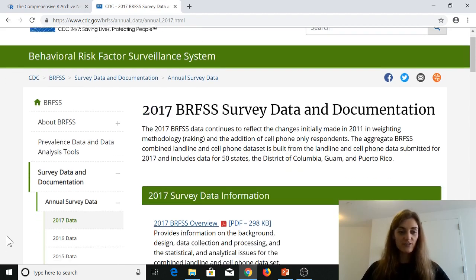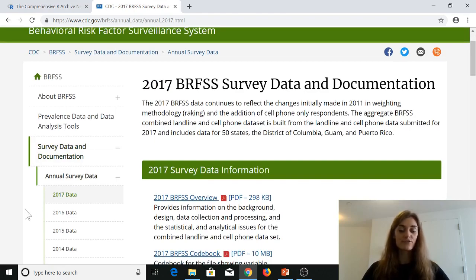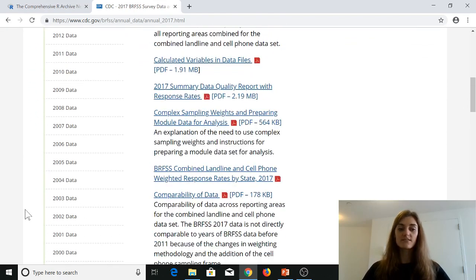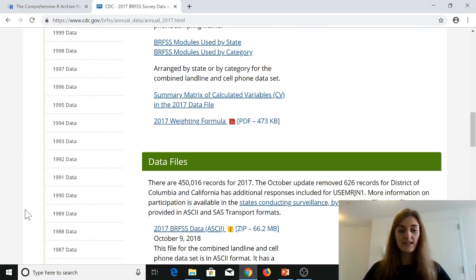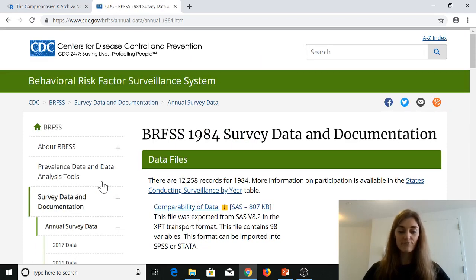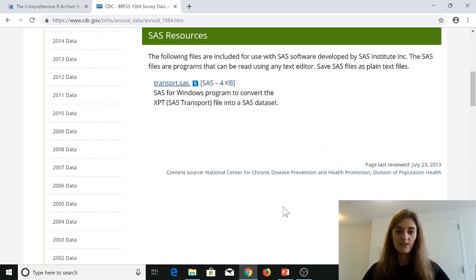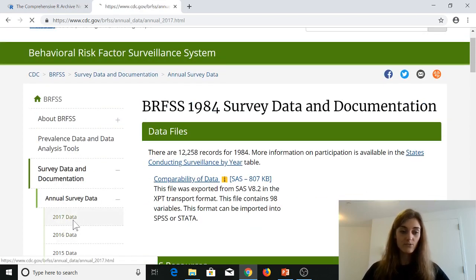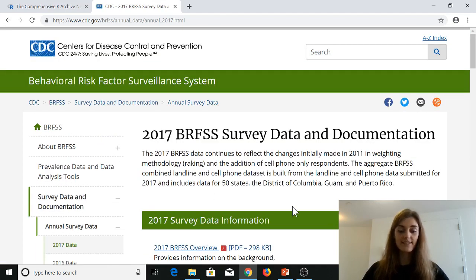On the left side, you'll see that all of the annual survey data is available. This data has been collected since 1984. So we can go all the way back to 1984. It's a similar format, right? 2017 is where we want to stay today, though.